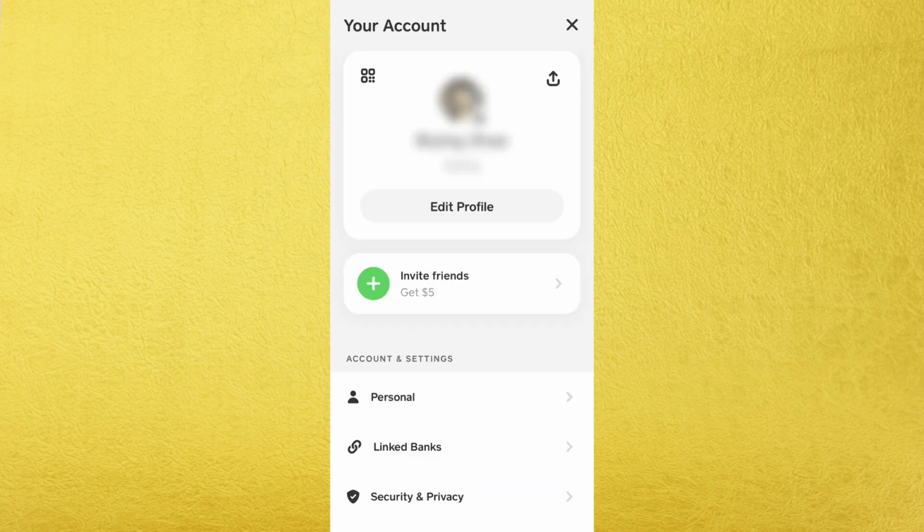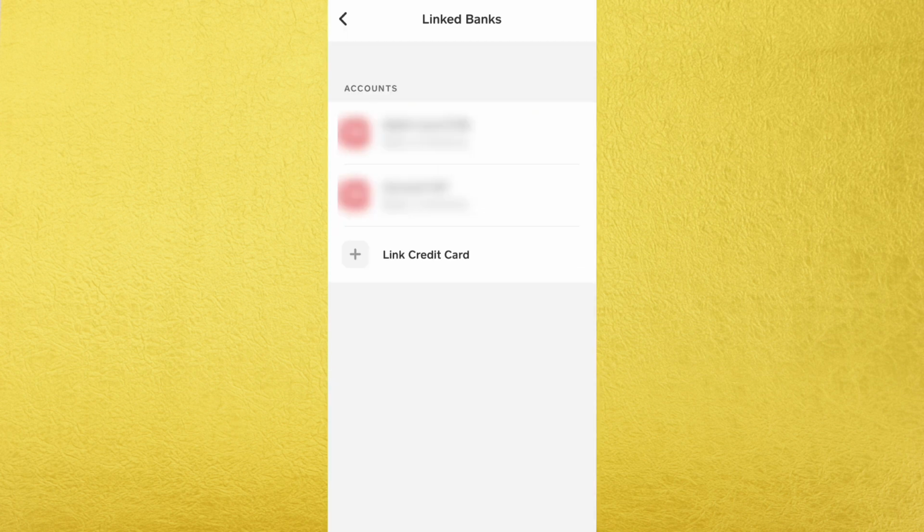Open Cash App, tap your profile icon in the top right corner, then scroll down and select Link Banks. Here you'll see your debit or credit cards if you've already added any, and an option to link bank. Tap that, and Cash App will connect through Plaid, a secure service used by most finance apps.